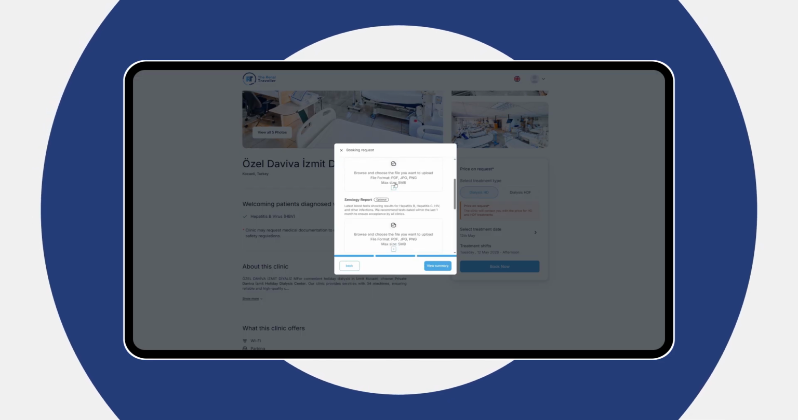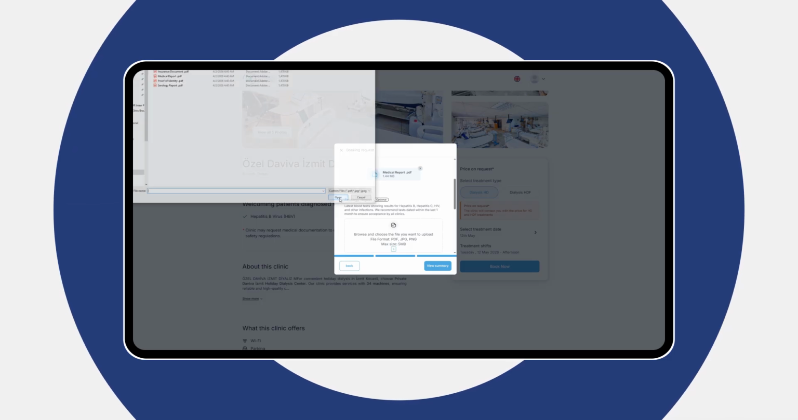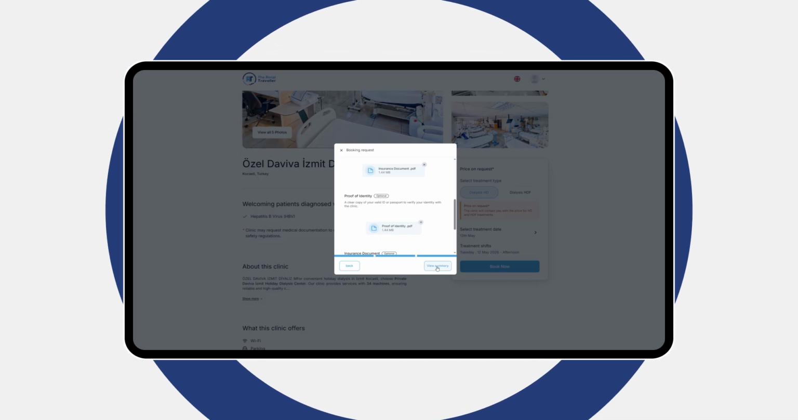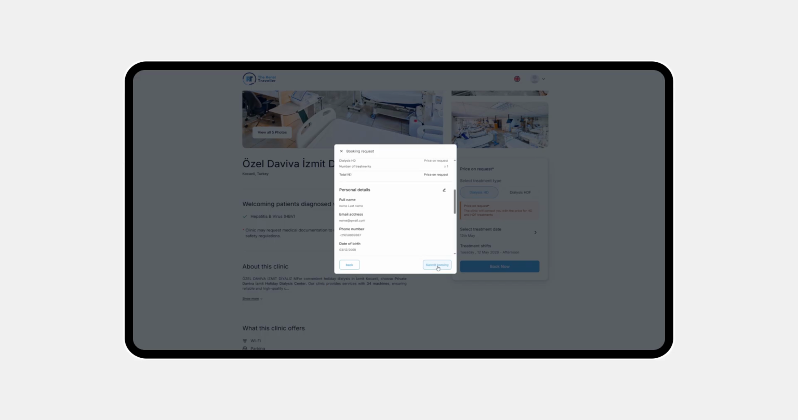Next, upload the required documents: medical report, serology report, proof of identity, insurance document. Please ensure all documents are clear and up to date. Once everything is complete, click Submit Booking.